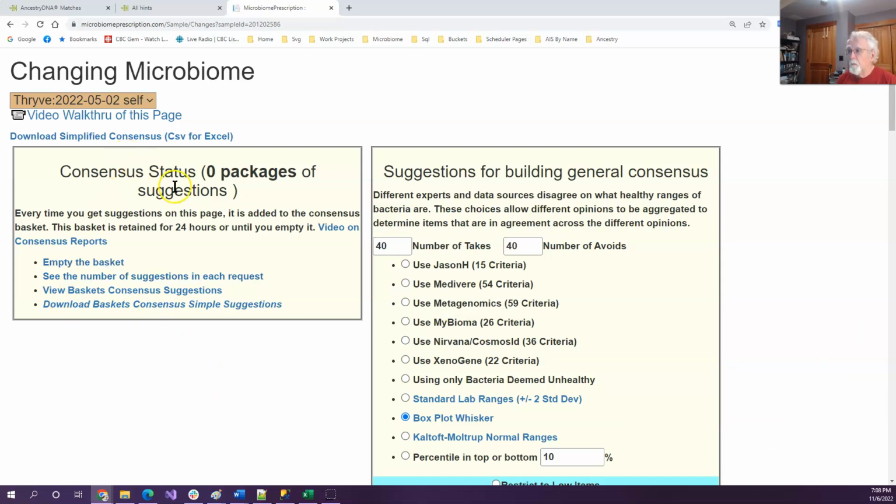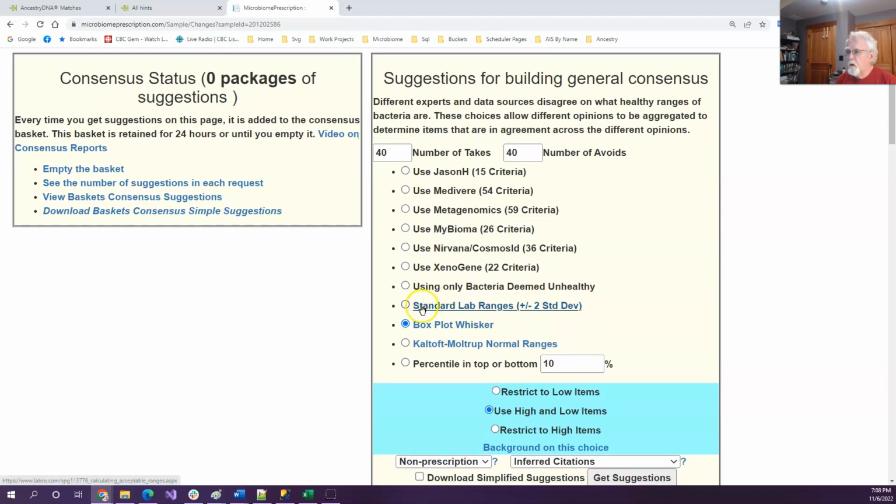You go in here, get rid of any existing consensus, and there are 3 things you're going to do. You're going to do standard lab ranges, box plot riskers, and count-off multi-off normal ranges. These 3 identify things which are outside the normal range by 3 different methods. Sometimes they agree, or sometimes they disagree as to which bacteria should be included, but they are intrinsic to the data, so you are examining every single bacteria you have.